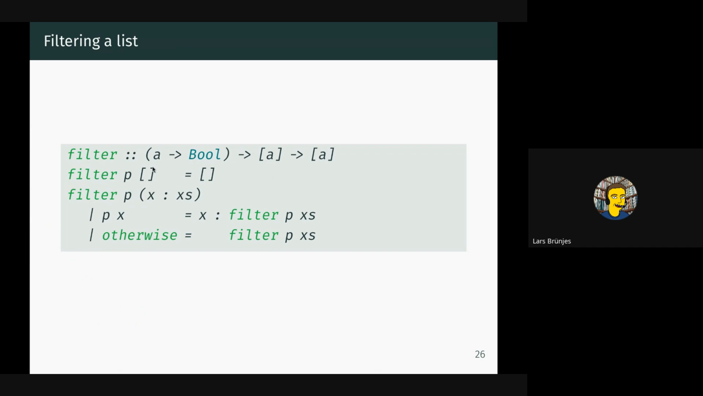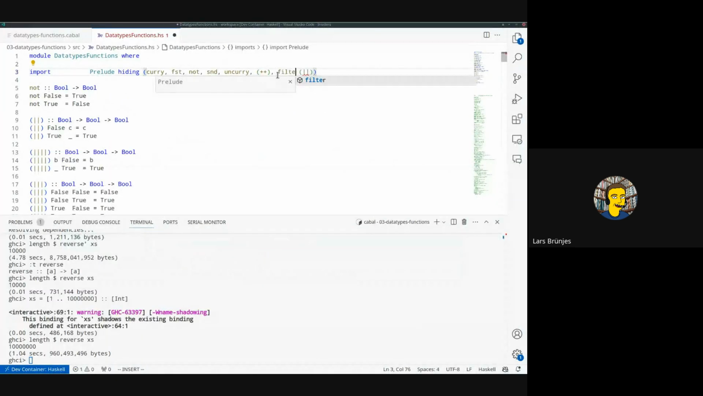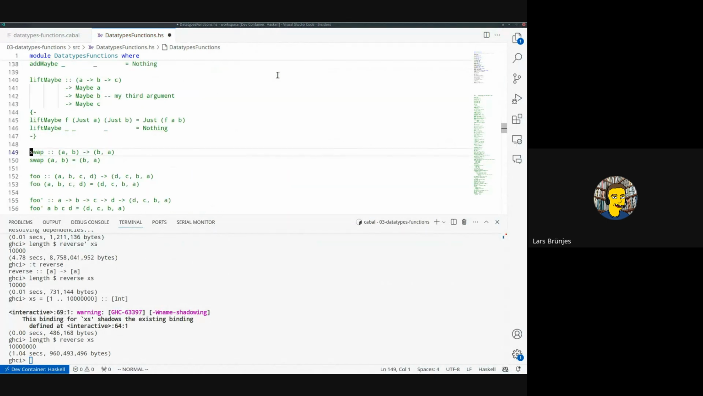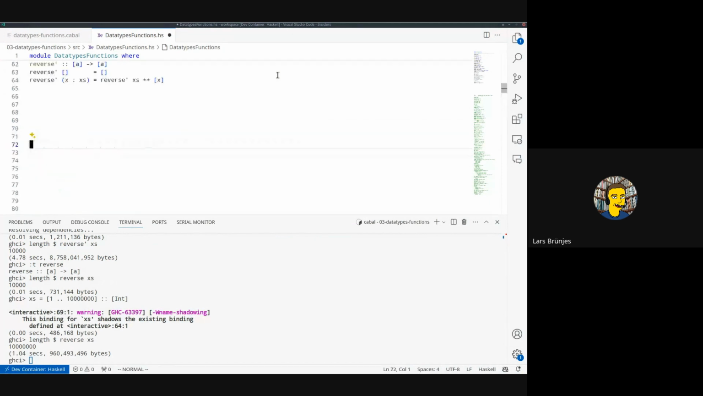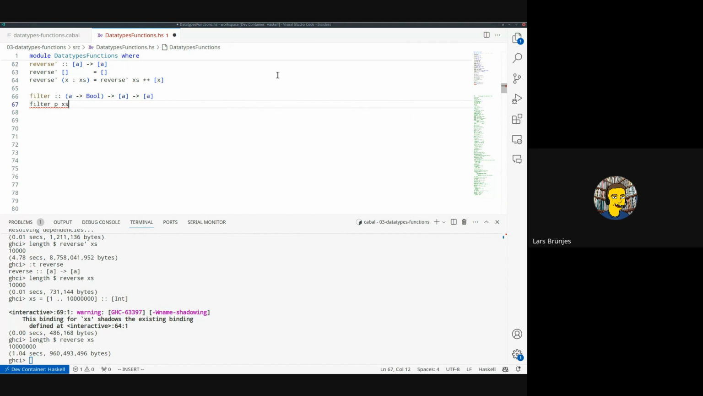So here the idea is, given a predicate, a function from A to Booleans, and a list of A's, give me back the list of A's that only contains those A's for which the predicate is true. So filter. I have a predicate on A's and a list of A's and want only those A's where the predicate is true. So I give a name to the predicate. Let's call it P for predicate, and the list.